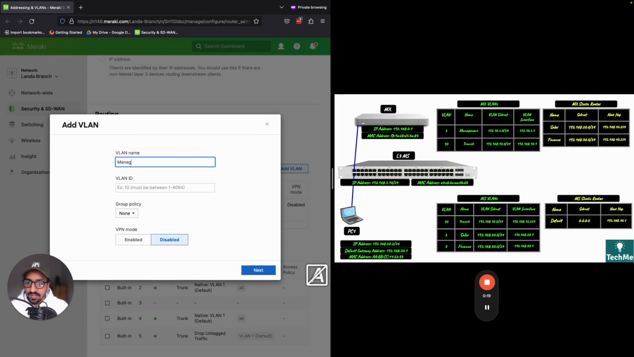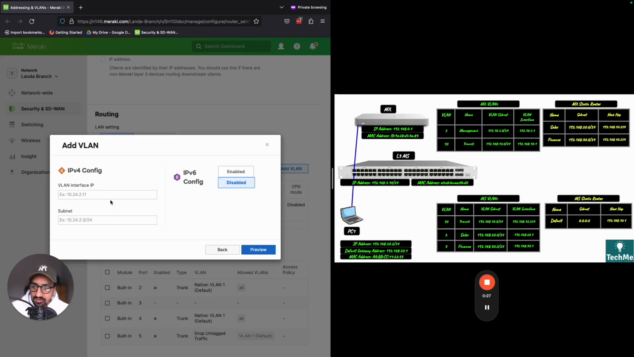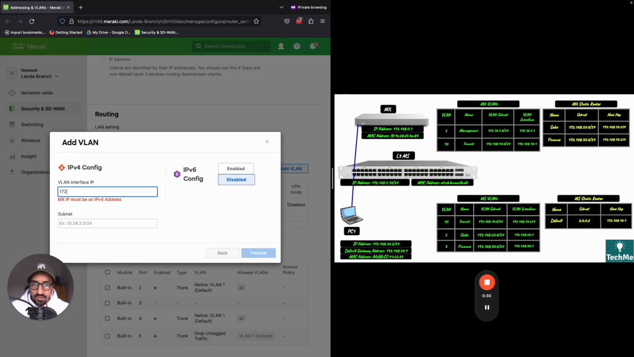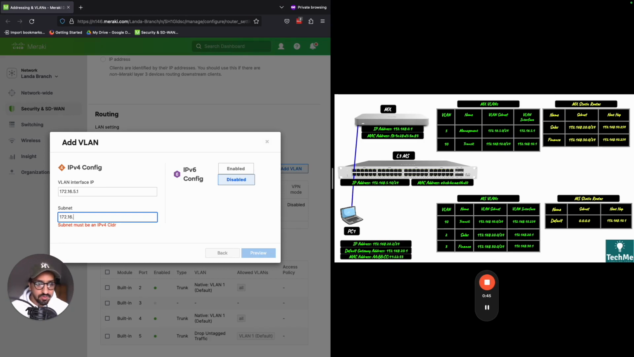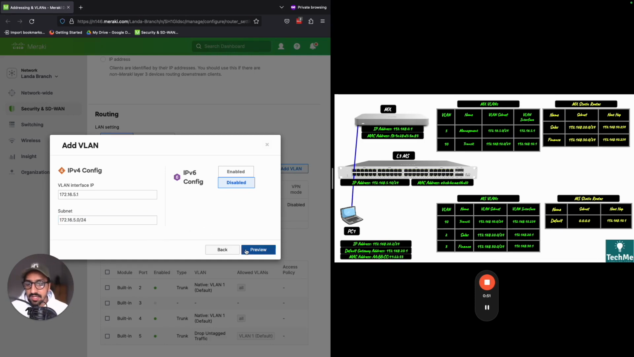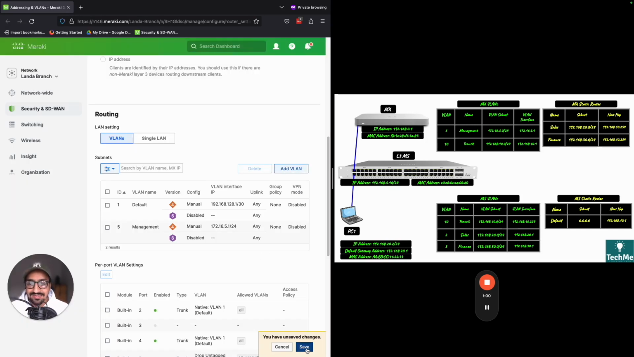So you've got a management VLAN, and the VLAN ID is going to be number 5. We'll keep the defaults and click next. We'll disable IPv6 config, we don't need that right now. And let's go ahead and create our interface IP, so that's 172.16.5.1. And the subnet is going to be 172.16.5.0/24. Then we'll click preview, and that all looks to be okay. Then we'll click update and click save.